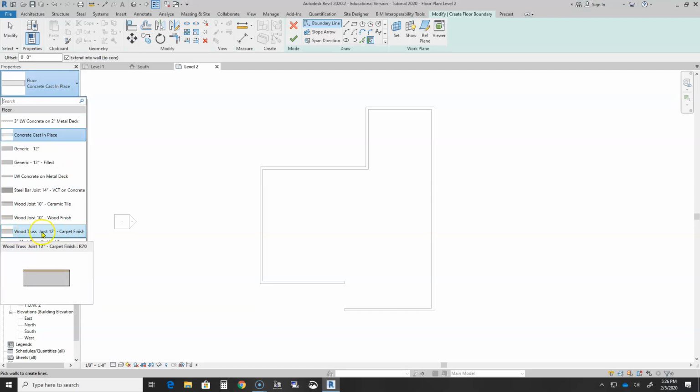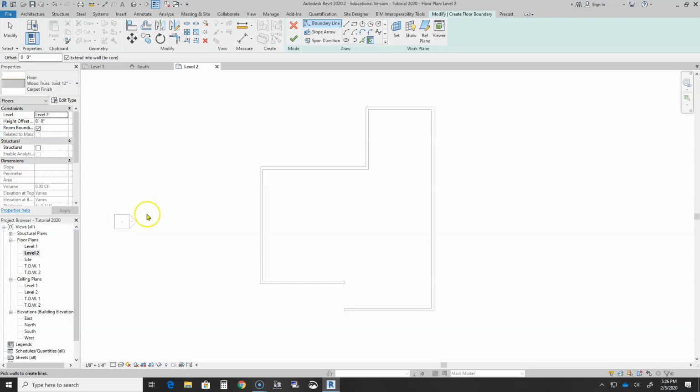It is a wood truss joist 12-inch, which is exactly what we want. It's a trussed joist system. It's 12-inch, 1 foot. It also has a carpet finish, but I'm not going to use that carpet finish. And I'll show you what we're going to do with it. So I'm clicking on it. I'm going to place it.